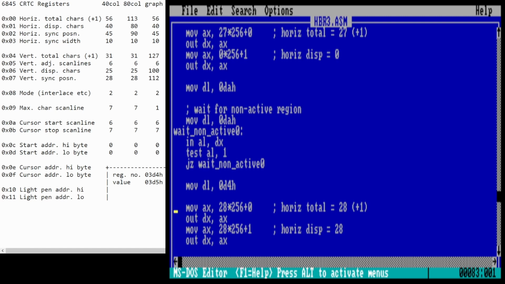So in particular, these horizontal total and displayed values, we're going to change those. In particular, the horizontal displayed is going to be set to either something less than horizontal total, equal to, or greater than, and we're going to see what the various combinations do. And actually there's really quite a variation in how the CRTC responds.